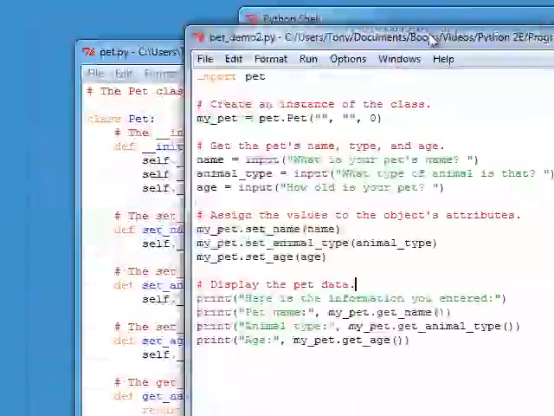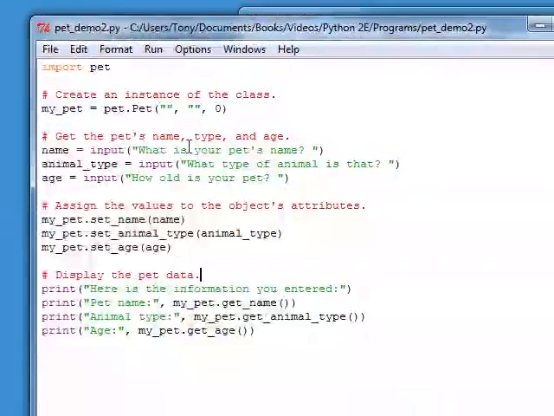Well, in the next program we're going to look at, we first create an instance of the pet class, and we simply send, let's just call them empty values as arguments to the init method. We send an empty string as the pet's name, we send an empty string as the animal type, and we send 0 as the age. So these are maybe default values.